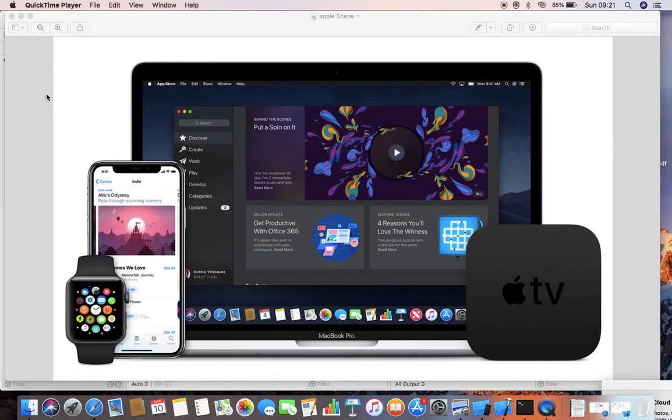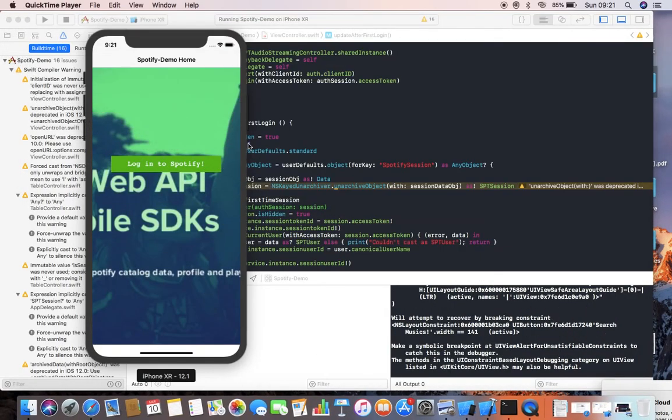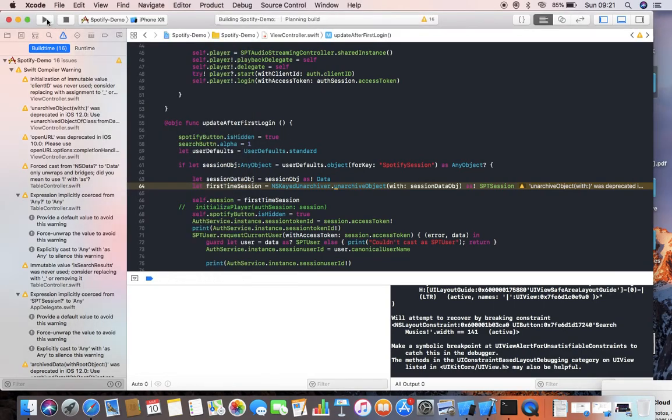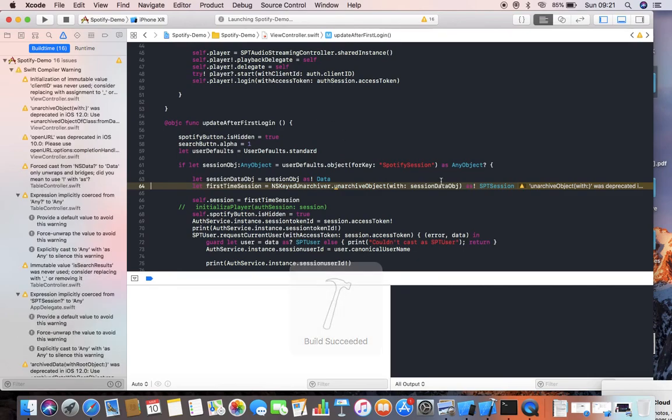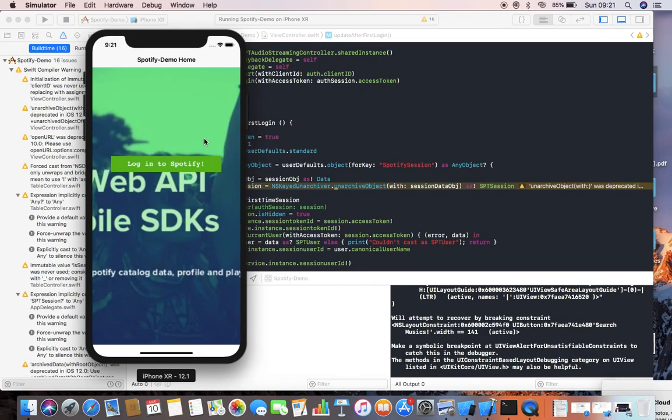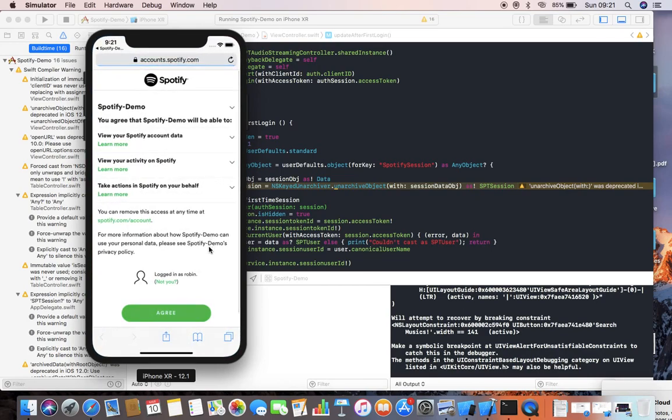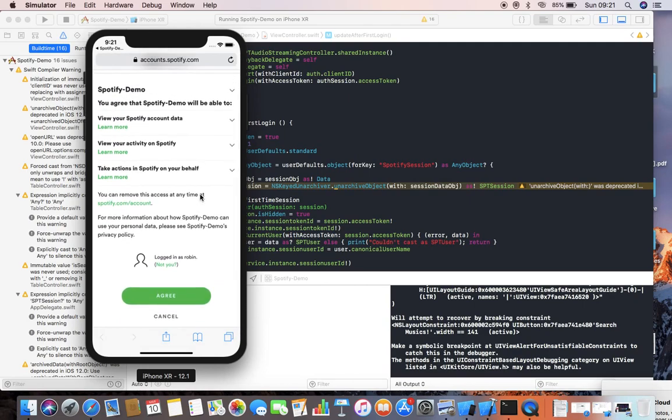Welcome to SwiftGet. In this video tutorial, I'm going to show you how we can make Spotify integration into our native iOS app. At the end of the tutorial, we are expecting a native iOS app with a login button, and the user can log into Spotify. The user has already entered the username and password. After that, I will show agree.